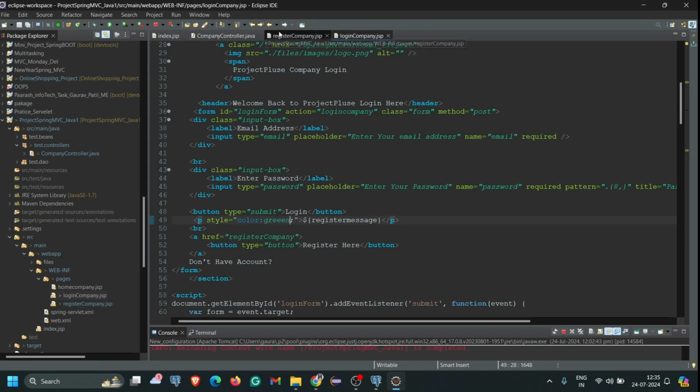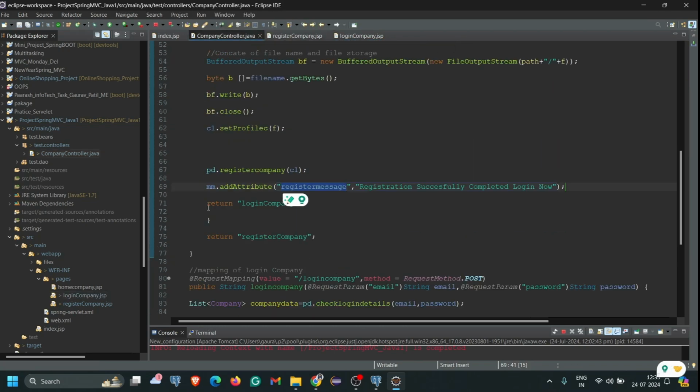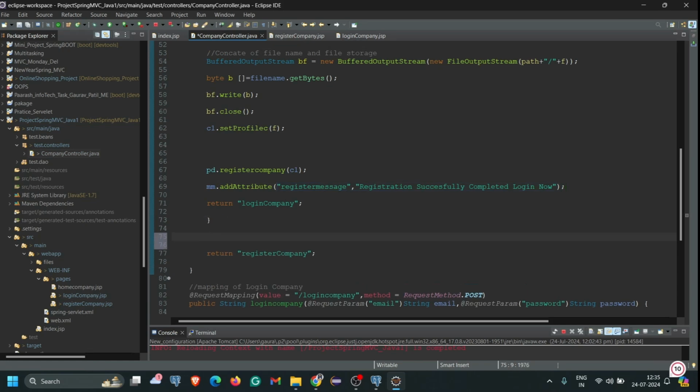One more thing in the controller: if the user enters a confirm password and the password is a mismatch, we have to type mm.addAttribute, and here register error, this is the key, and we write something went wrong. Then it redirects us to register company, which means our registration page.